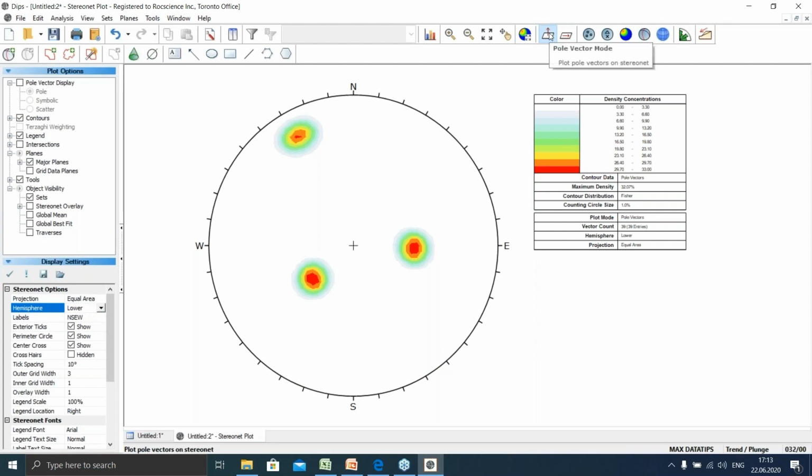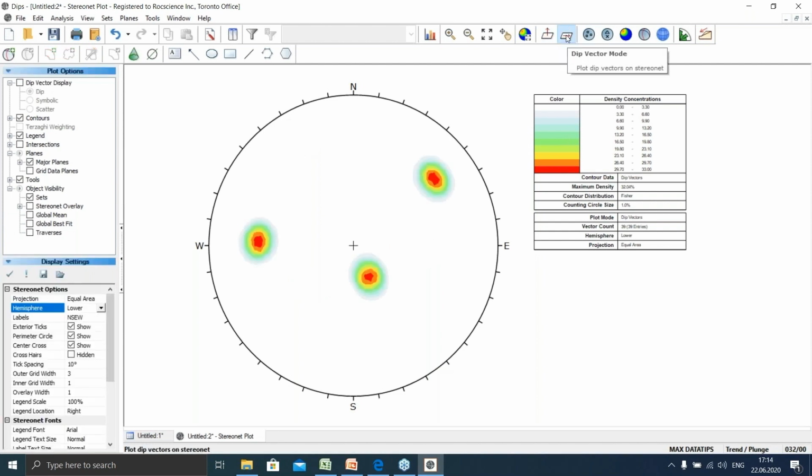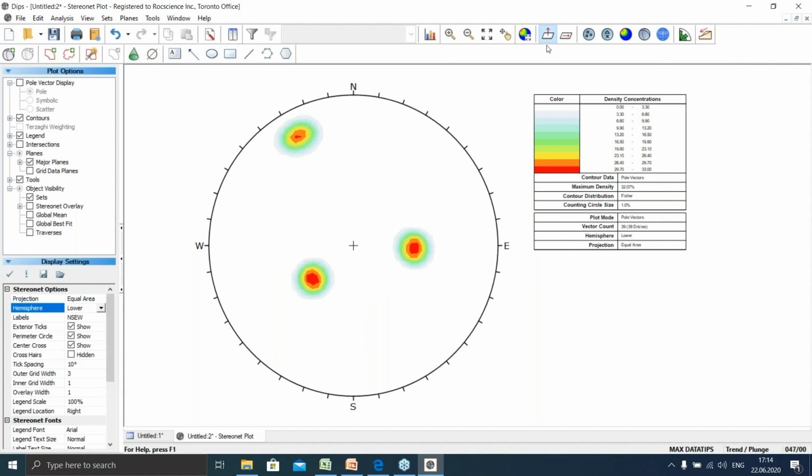You can see that the contours are plotted in pole vector mode by default. You can switch to dip vector mode by simply clicking on that button from the toolbar, but please note that the joint set defining options are disabled when you switch to dip vector mode. So it's more convenient to work in pole vector mode, and I will continue with the pole vector mode.